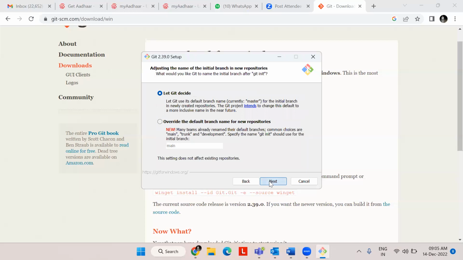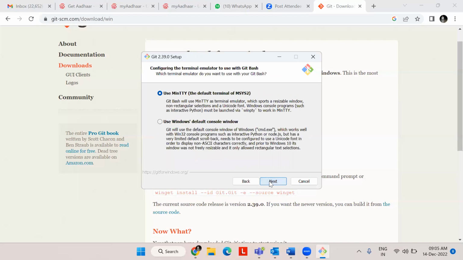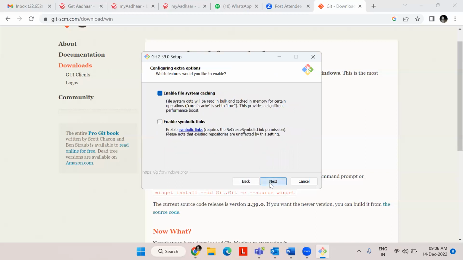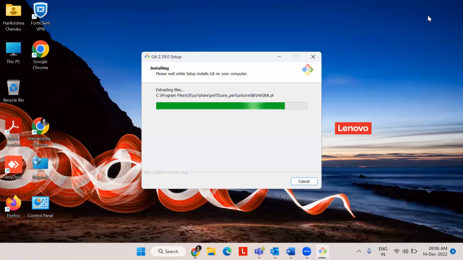Next. While installing Git, it automatically installs Git Bash. Guys, it automatically installs Git Bash. So meanwhile, I can show you one thing.